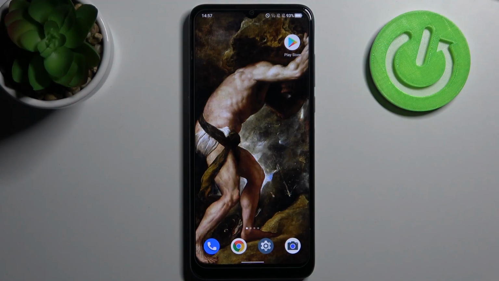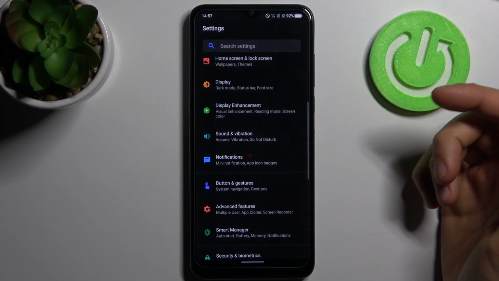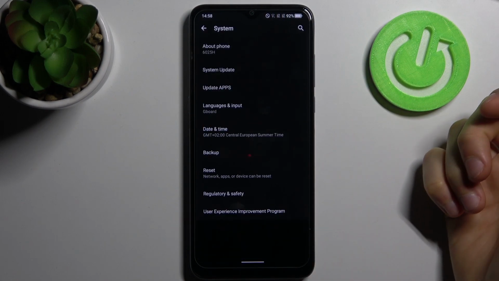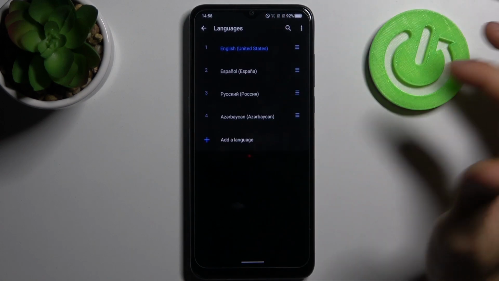Here I have Alcatel One S 2021, and today I'm going to show you how to change system language on this device. So to do this, firstly, let's open settings. Then you have to go to the system section. Then languages and input, languages.